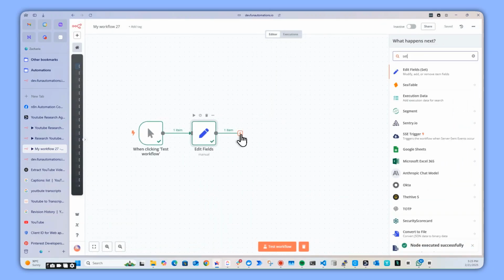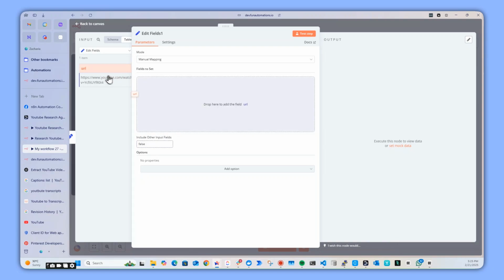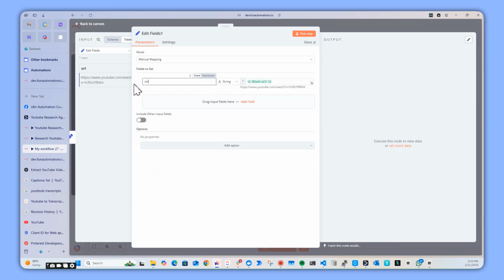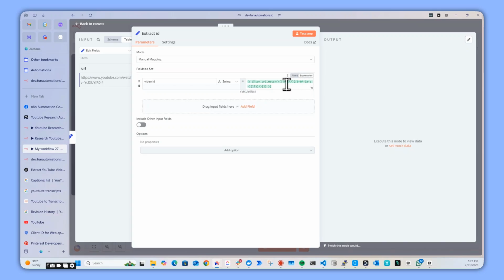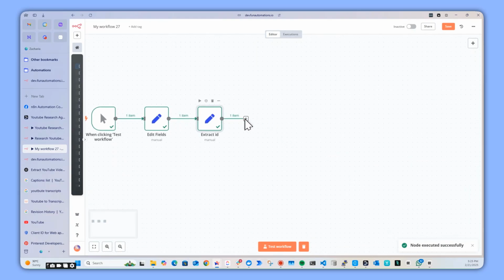Next, we want to extract this URL because this can be either a URL or maybe just an ID. So what we need to get is the video ID. This one will be extracting the ID, and the format that we'll be using is to match the items that match this format here. So this is what we'll be having, and we can get our video ID.